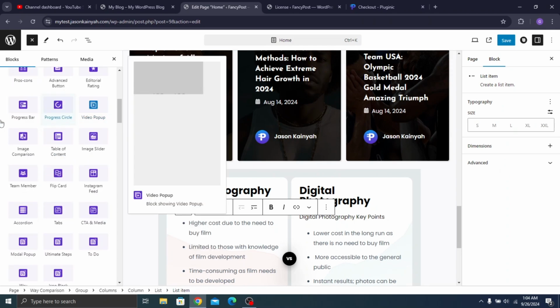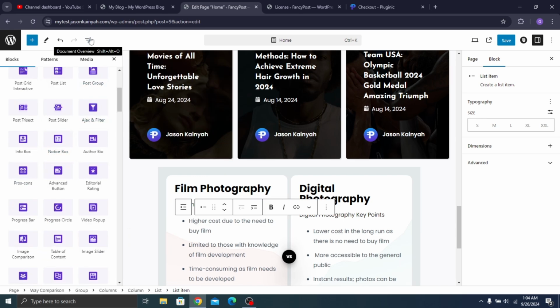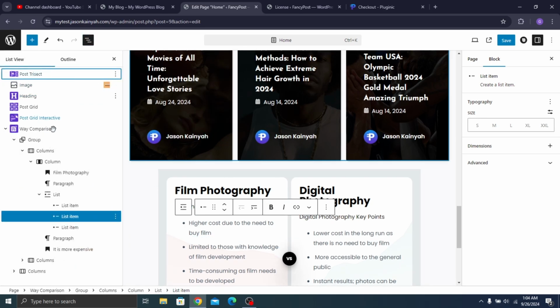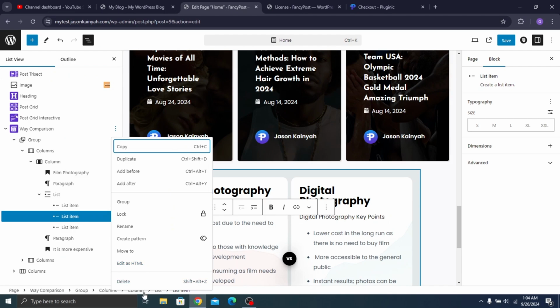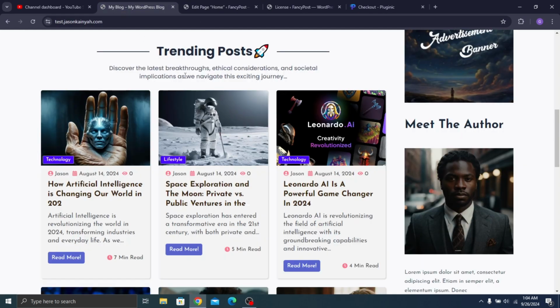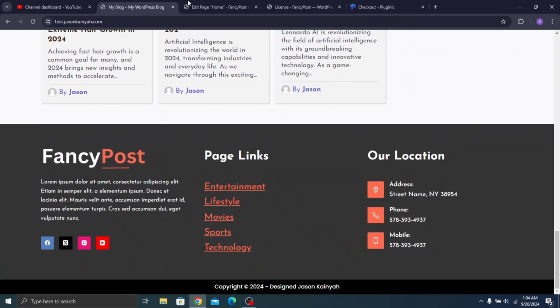So any of these blogs you need, you can choose them from your sidebar over here. All right, so don't forget to check the pro version out for this plugin. It's very good as well. Okay, but the free version too offers you a lot of features as well.